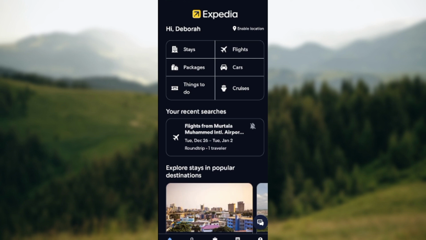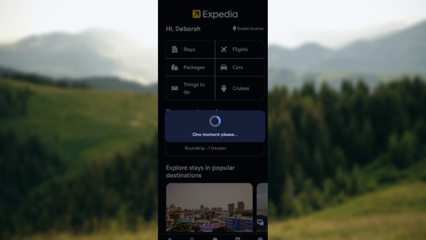Then, for you to contact Expedia flight booking, you look at the lower part of the screen at the left side, where you see the chat icon. You click on the chat icon, you wait for it to load. Then you'll be directed to a page where you can speak with the virtual agent.